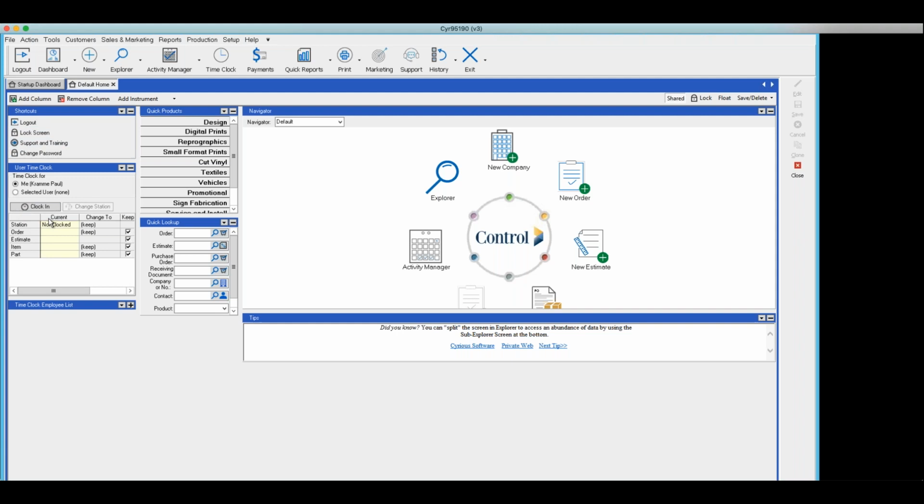Some attributes for using the time clock. Quick products, which we'll talk about in more detail in one of the later webinars. Quick way to look up stuff either by order or estimate or PO number. And then what's referred to as the navigator. And you can see the icons around the navigator that represent the different functions that you can use.